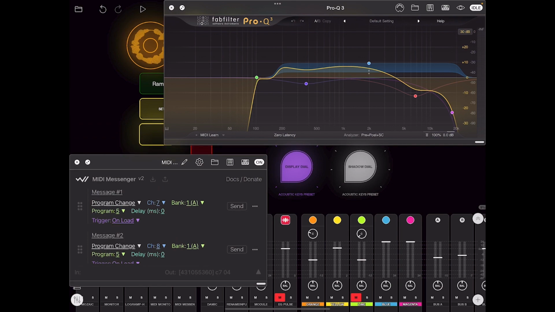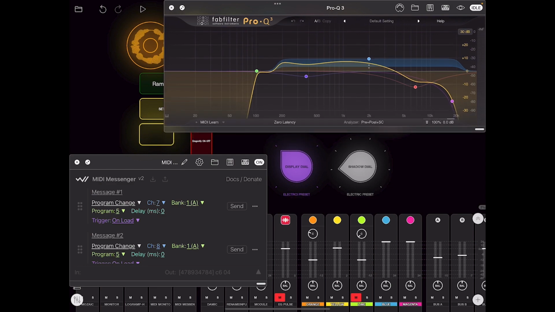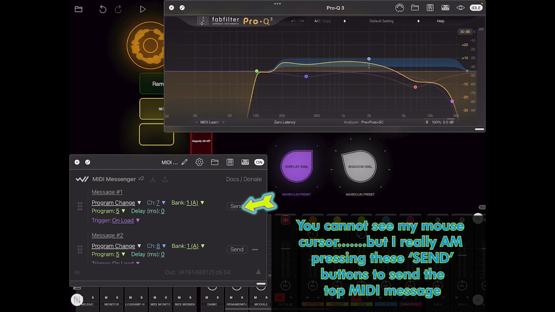So first I'm just gonna nudge that dial. And now you can see that display dial is moving, and I haven't hit any release. I haven't sent any of the MIDI messages to release or to press and release that dial. So the EQ itself is not changing. Right now I'm just stepping through that.